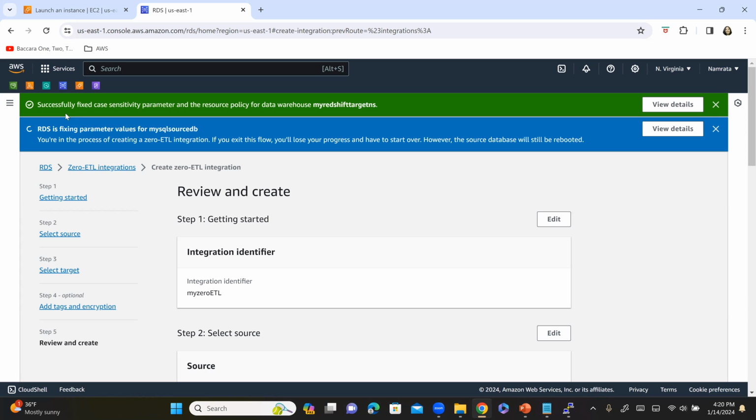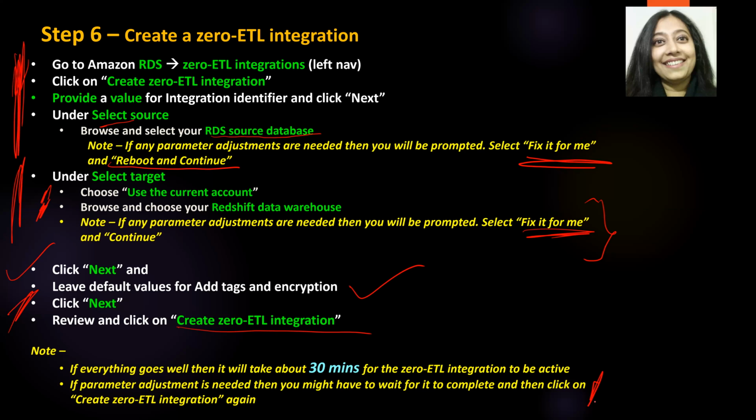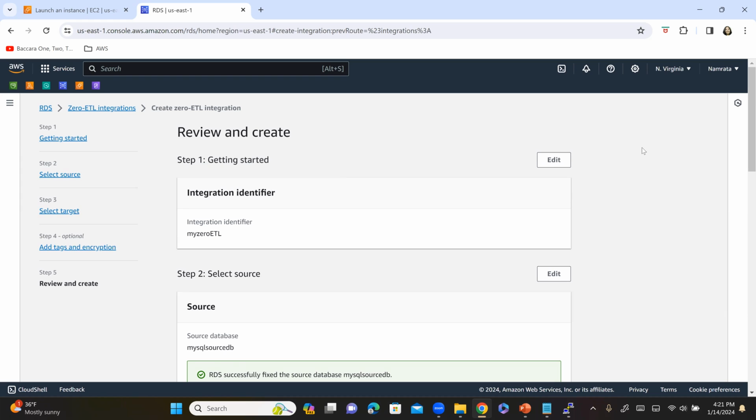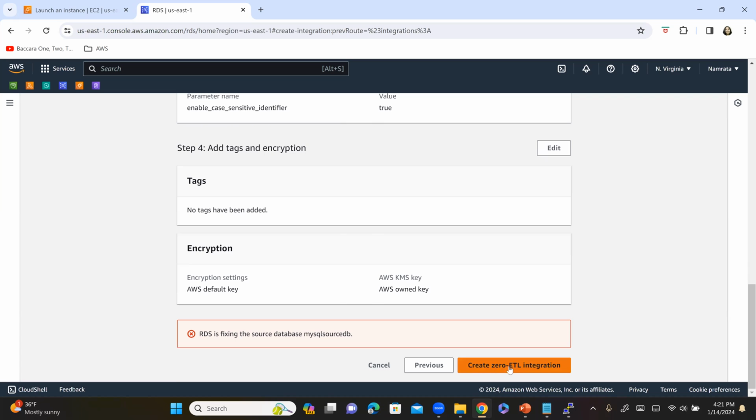So if you get these messages, wait for it to complete. And once it completes everything, as I have mentioned over here, the last note right here, once it finishes everything, you will have to click on create Zero-ETL integration again. And after you click on that, please be patient. It takes about 30 minutes or so for the Zero-ETL integration to be active. So let us go back. Again, it has successfully fixed our target, as you can see, the first message right here. And it has also successfully rebooted our source MySQL DB and also fixed its parameter settings. So both of these were completed successfully. So close these messages. And as I mentioned in that note over there, we will have to now go back and click on this create Zero-ETL integration all over again.